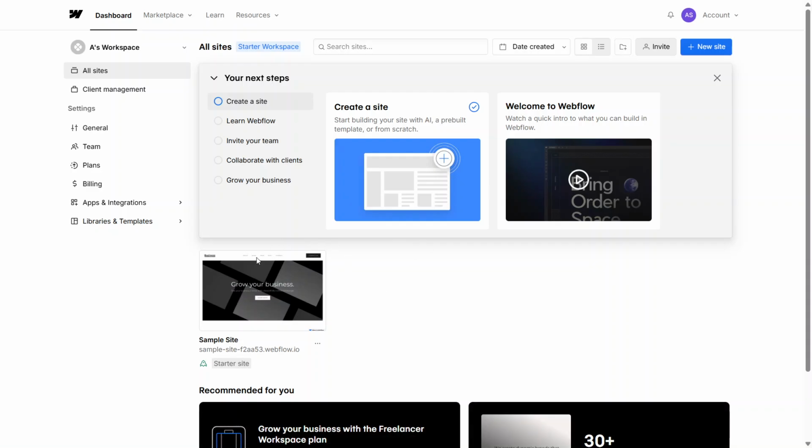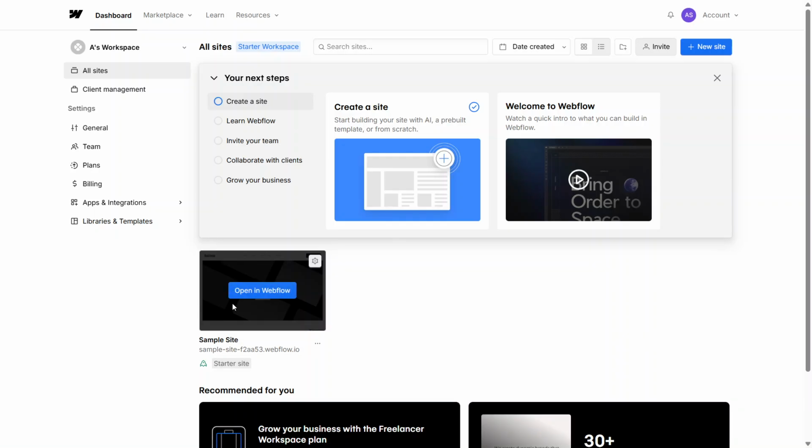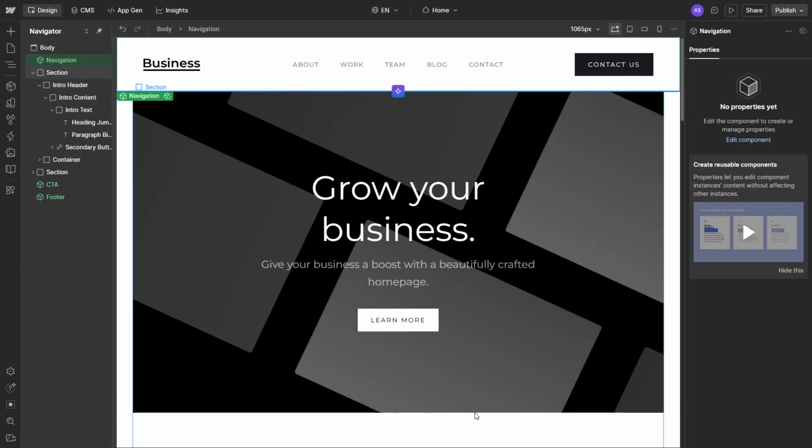Find the site you're currently working on, the one that contains the button you want to resize. Hover your mouse over that project card, and then click the option that says Open in Webflow. This will take you into the Webflow Designer, which is where all the visual editing happens.